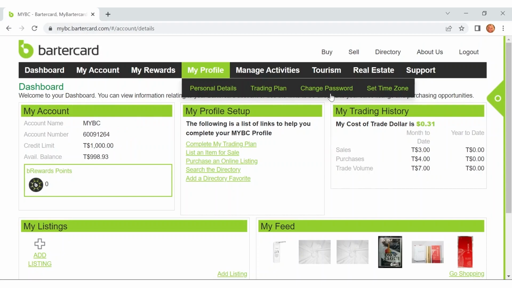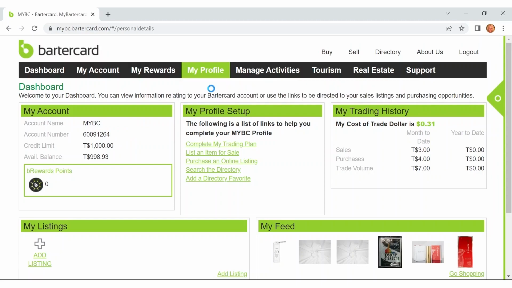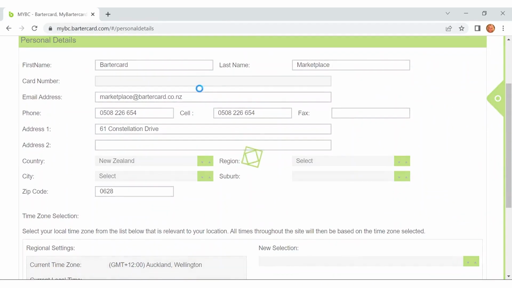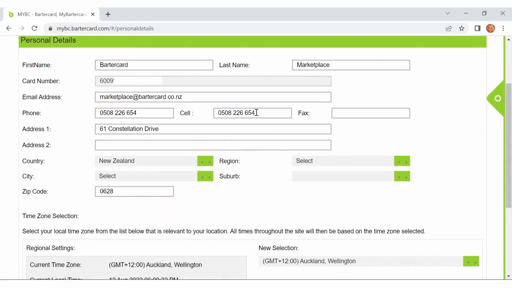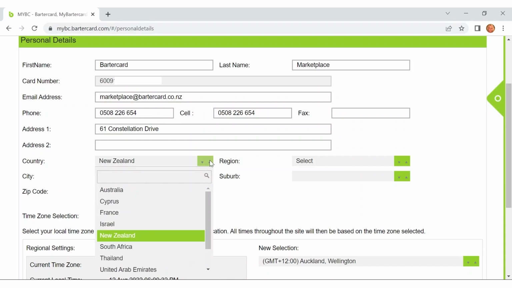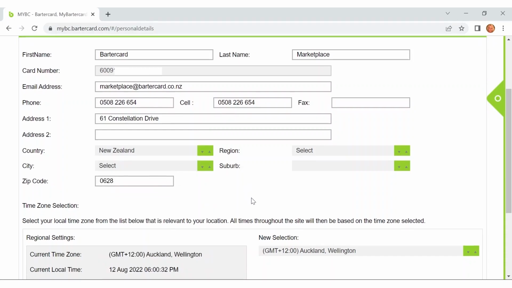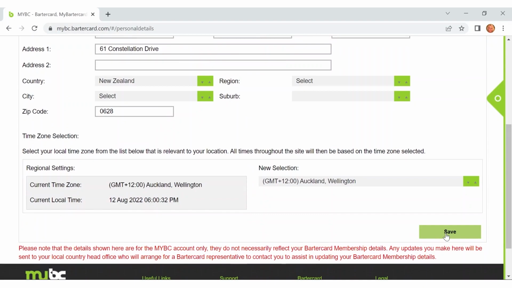Personal details. To change personal details such as contact numbers or your address detail, go to My Profile, Personal Details. From here, you can update your email address, phone, mobile or fax number, and address detail. Please use the drop-down options to select your region, city, and suburb, and then enter your postcode to ensure that your location shows correctly when using search.